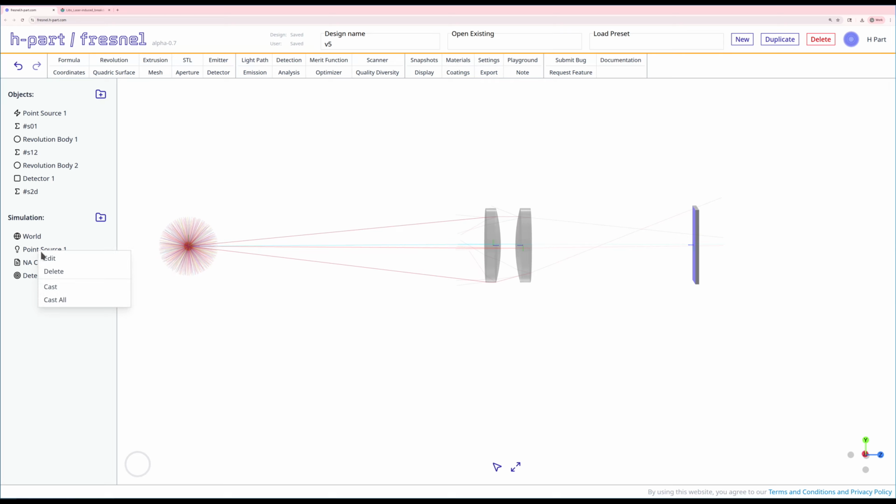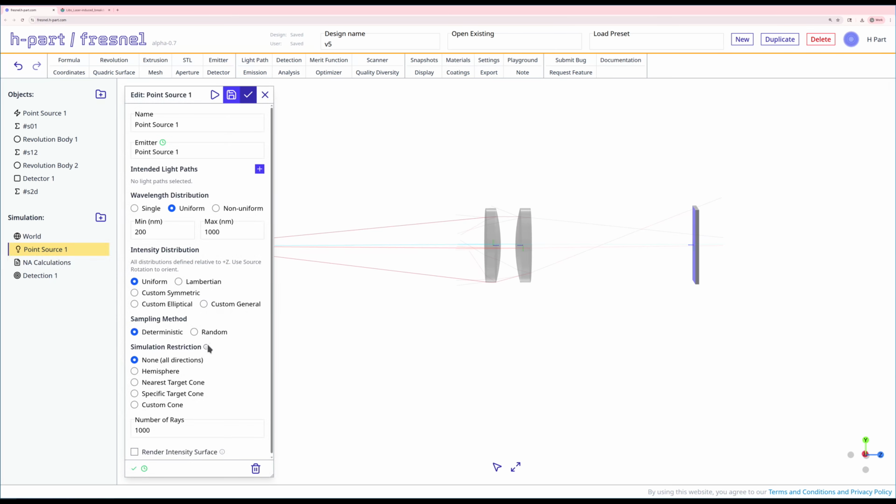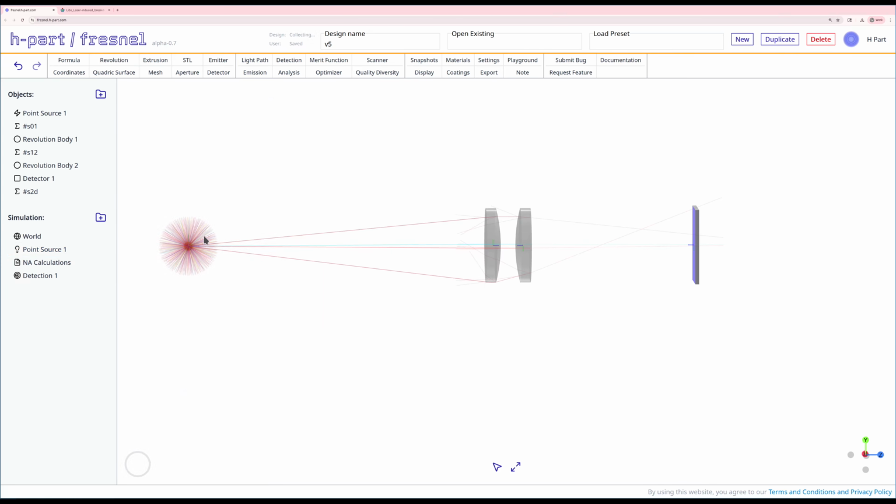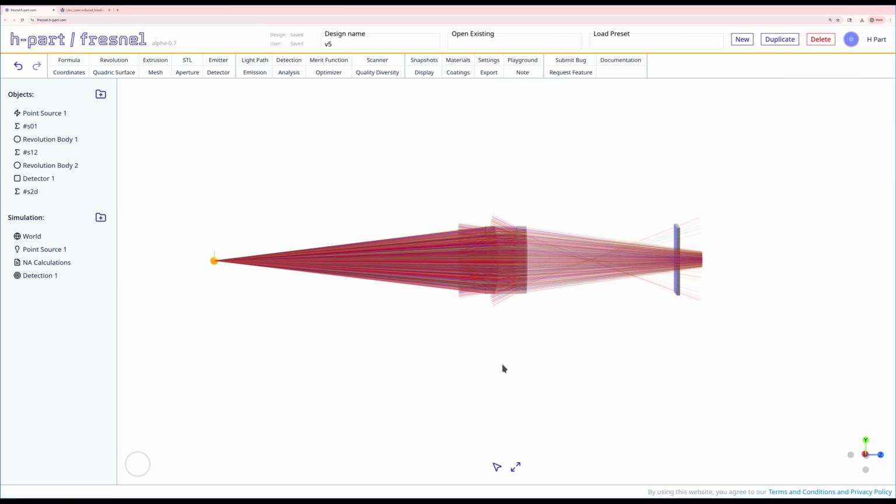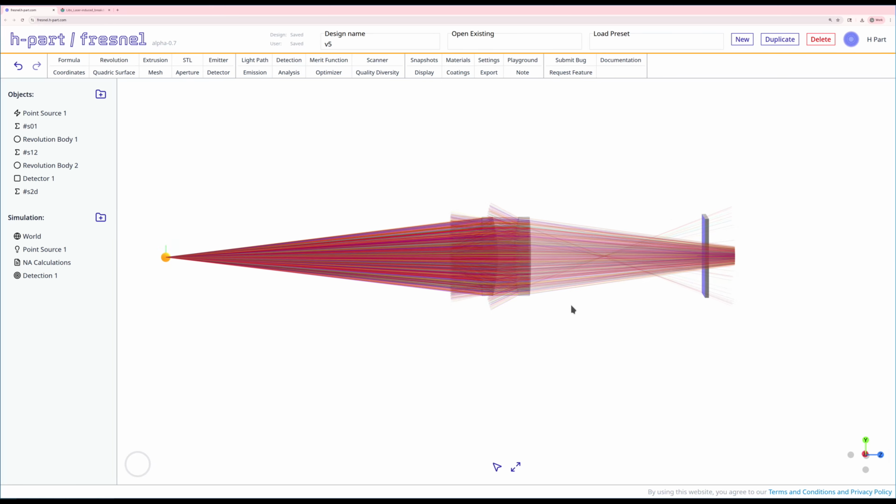fiber. So let's go ahead and edit our point source, and let's create a simulation restriction with the nearest target cone. So that's going to restrict the rays that are simulated to the cone that matches the face of this lens. Now that we've done that, let's recast, and we have something that looks a lot better. Now we notice we've got some stray light that's coming through here that's bouncing back off of these lenses. And we don't care very much about stray light for this design, and it just muddles up the view.